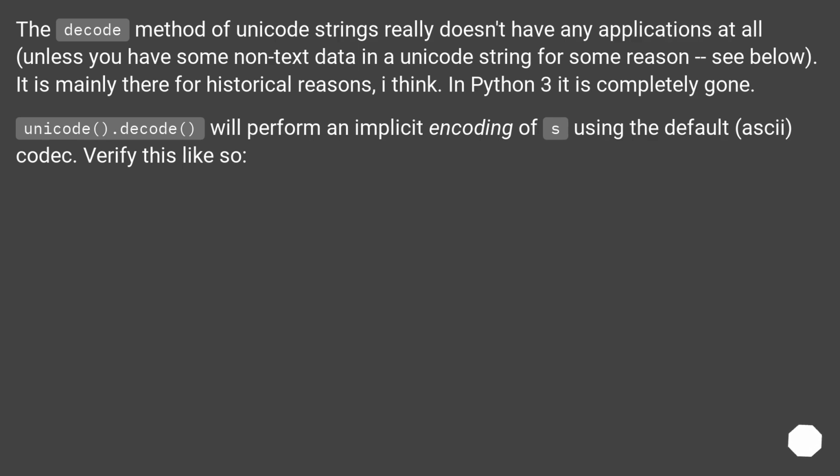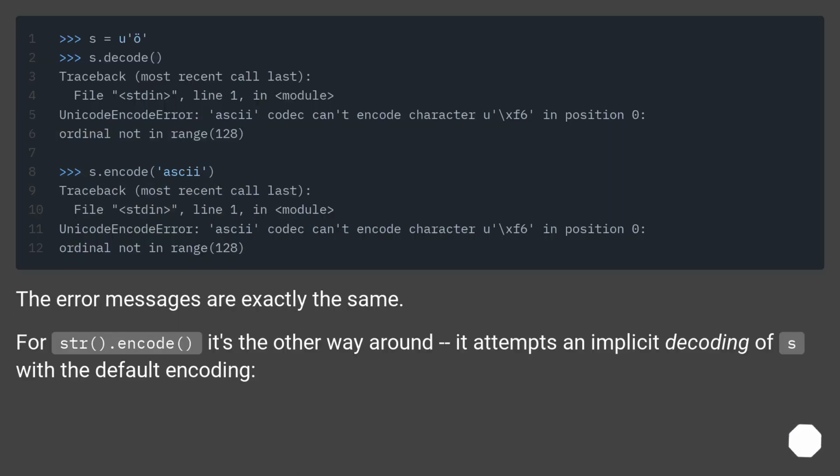Unicode.decode will perform an implicit encoding of S using the default ASCII codec. Verify this like so. The error messages are exactly the same. For str.encode it's the other way around. It attempts an implicit decoding of S with the default encoding.